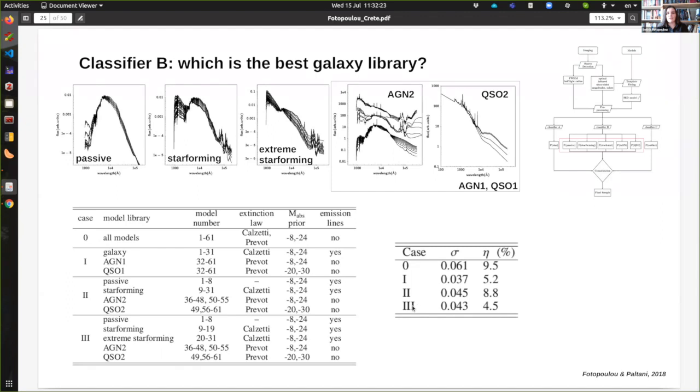So the decision was that we want to have pure classes. We don't want to mix the different galaxy populations, and we want to assign the proper priors on the luminosities for the QSO using the templates that have been constructed for the COSMOS survey.